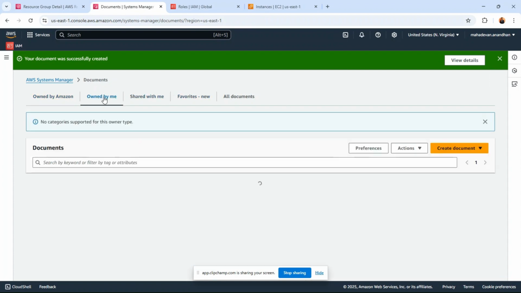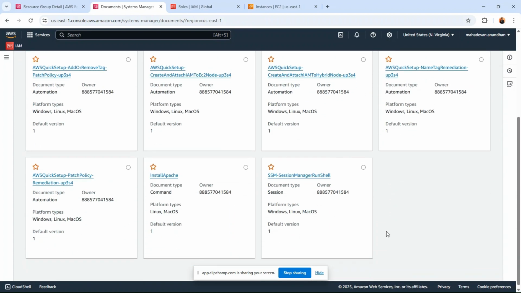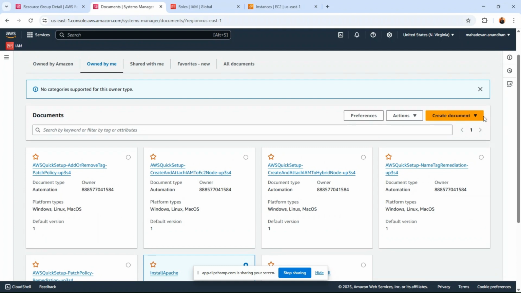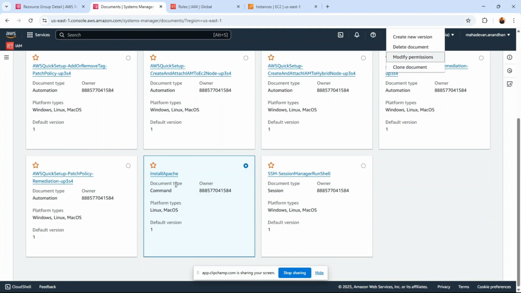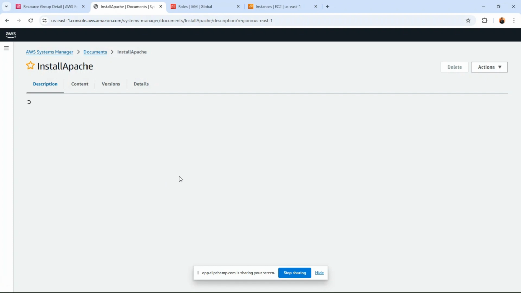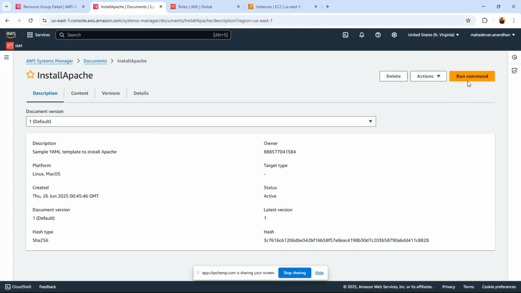So again, you click owned by me. What is the document name? Install Apache, right? Just select this document and go to the action. No, just open the document, sorry, and click run command.